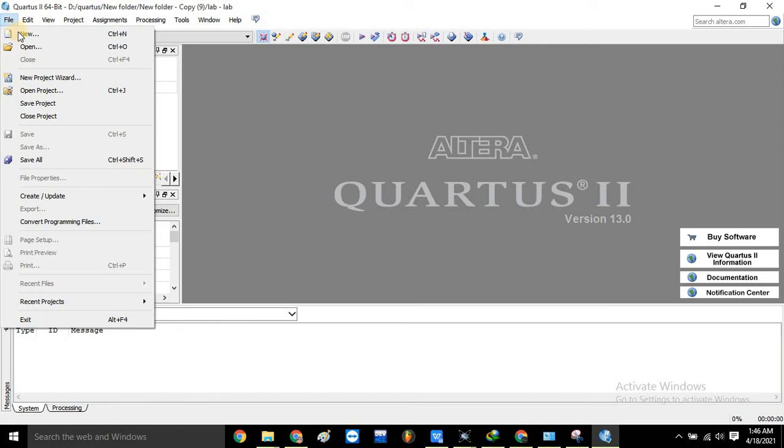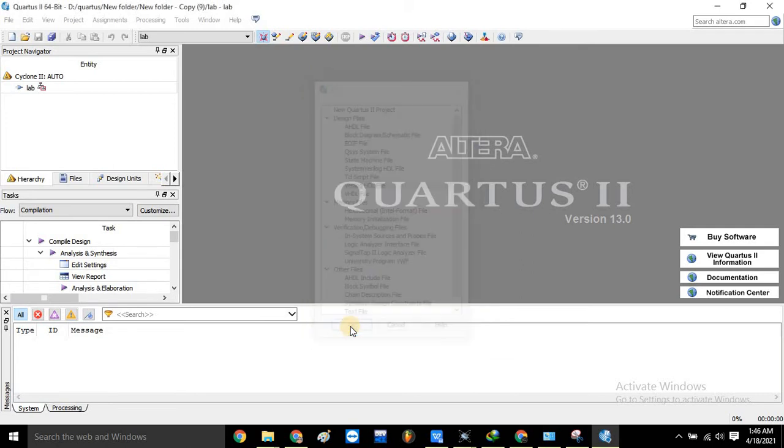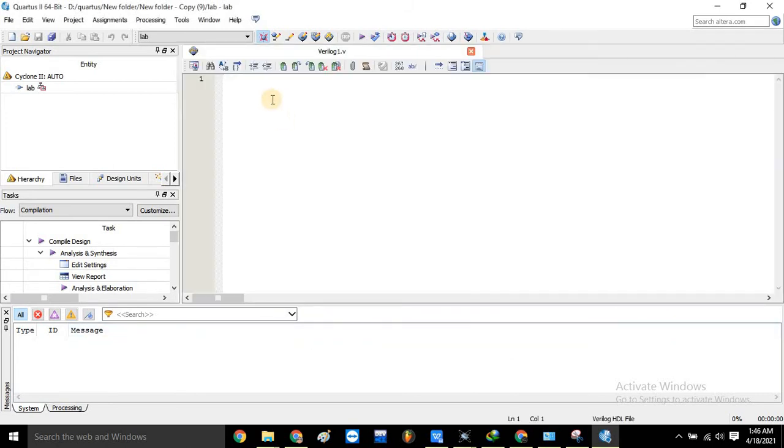After that we'll click file, new, and then we'll click Verilog HDL file. We'll click OK, and here we can type in a code. And now I'll just type in a sample code. To start with code, first of all we type module, then we give it a name, then we specify its inputs and outputs. I'll say A, B and C. I'll simply implement the OR gate.